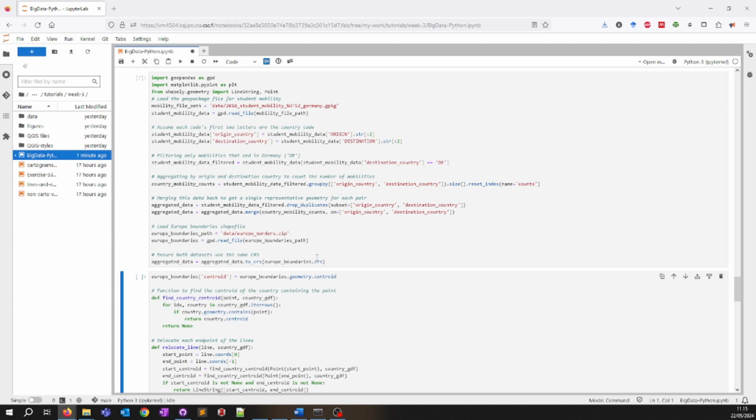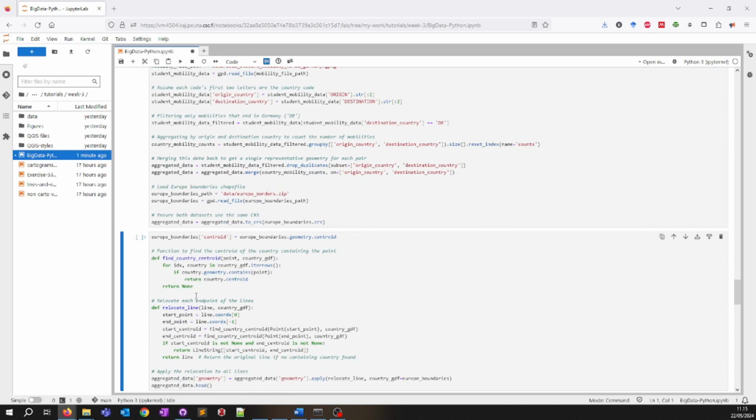Do you want the line to start from the country's capital? So to show the volume of mobility from Finland to Germany, do you want the line to start from Helsinki? Or it might even look nicer if you go with the centroid of the country. And that's what I'm going to do here. I'm using this shape file I imported here, and I'm going to get the centroid of them.